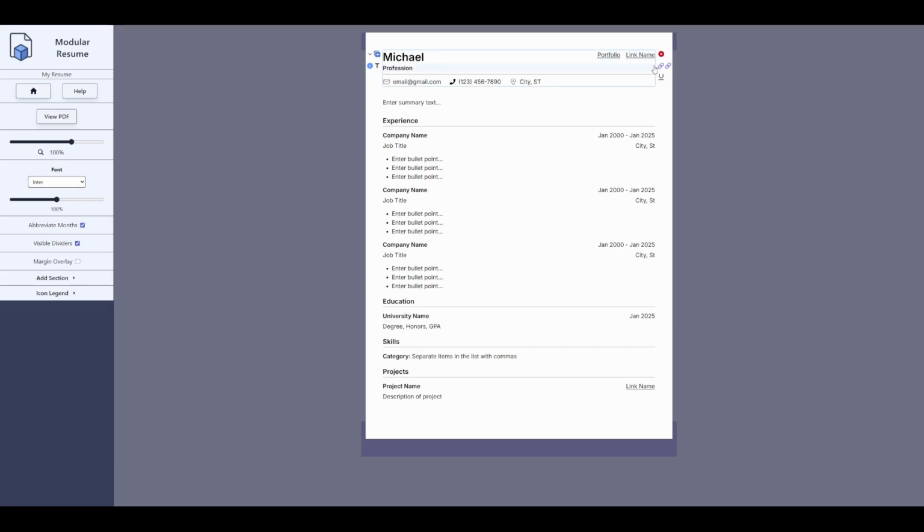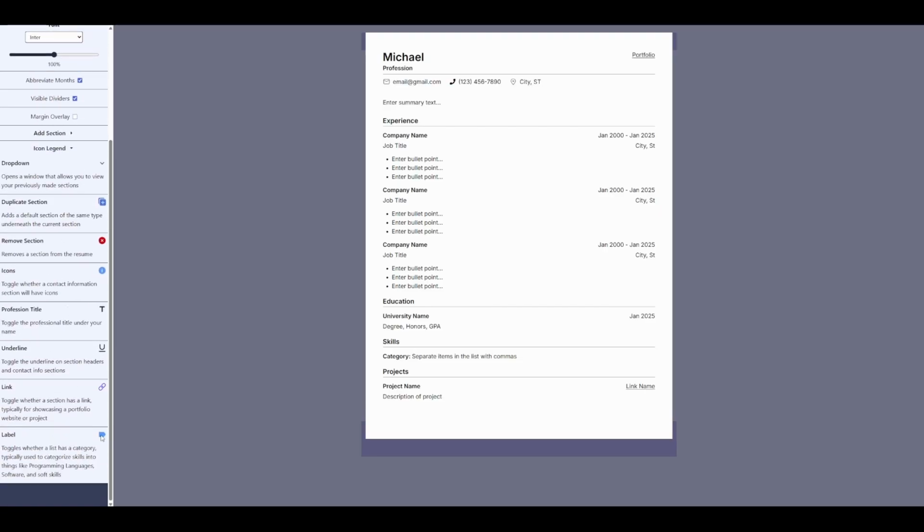Let's say you only have one link that you want to share. You can turn off one of those by clicking on this. And let me go ahead and open up the icon legend here while we're talking through this, because this will also have a lot of the information that I'm going to cover here.